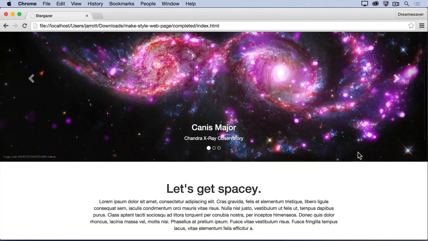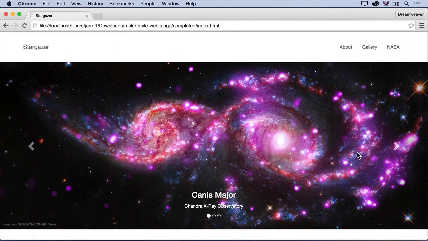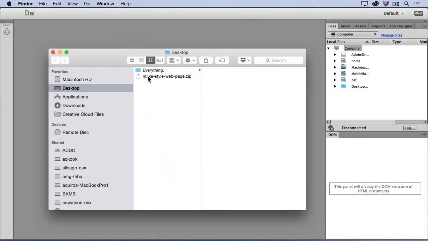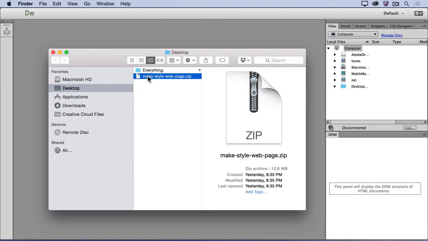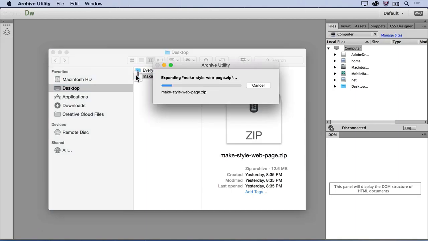To begin this project, be sure to download the latest version of Dreamweaver. Then, in order to follow along, be sure to download the sample files from the top of this page and save the zip file to your computer. I'll save mine to my desktop. Next, unzip the file and examine the contents.